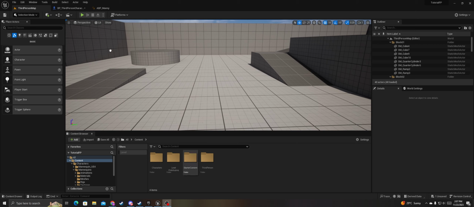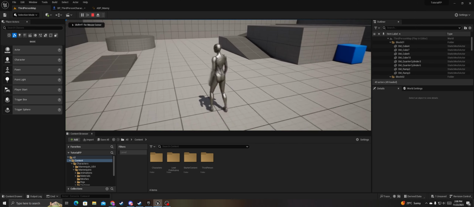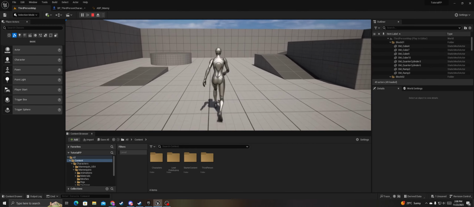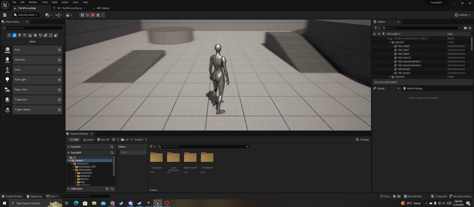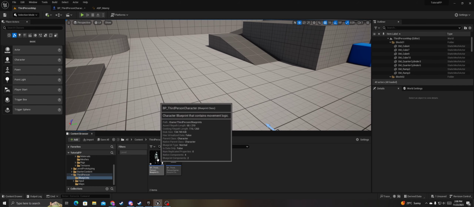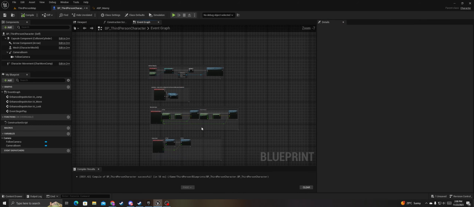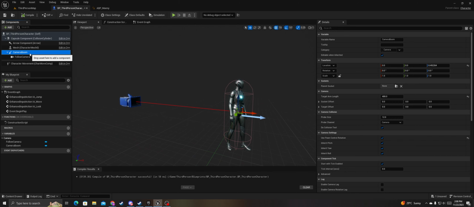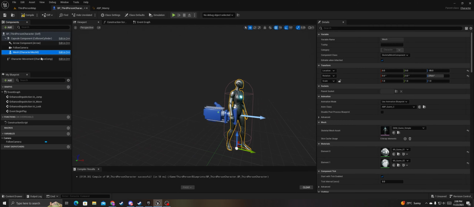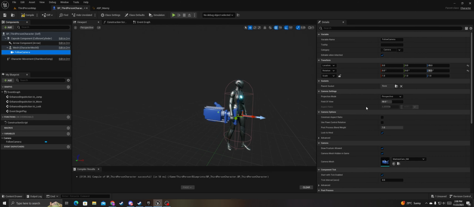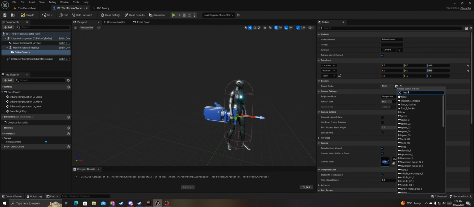Let's get started. So, we're just gonna start with a third-person character. And what we're gonna do now is open the third-person blueprint. All right. So what are we gonna do here? Just gonna camera boom. We're just gonna delete that. And then we're gonna attach the camera to the player, and we're gonna attach it to the head.